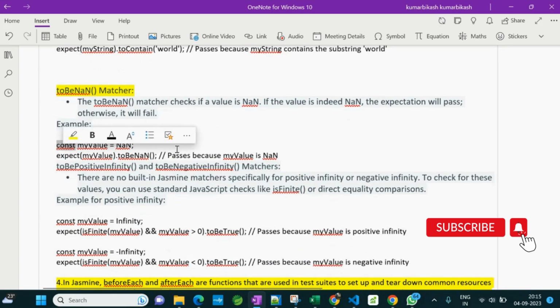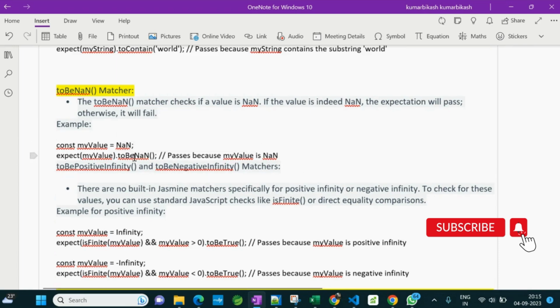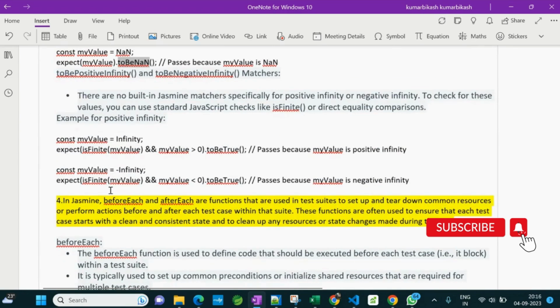So the const, my value, is a number. It will accept my value as a number and pass. Here it is not a number, so NaN is a value that is not a number. That's why we have to put in NaN for this kind of case.